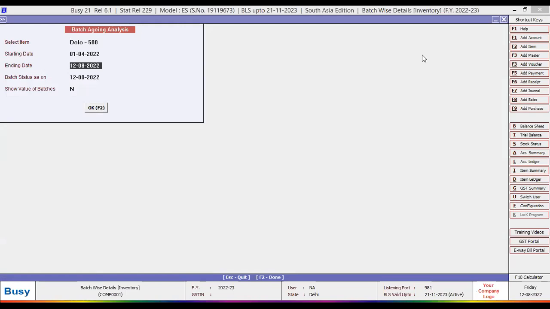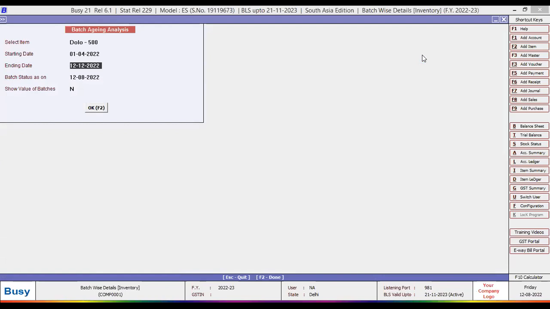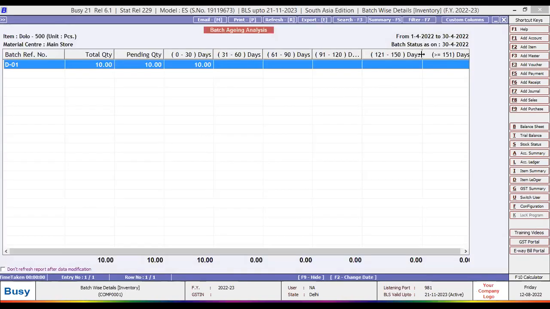If I exceed or extend the date, it will also come in 121 to 150. If I reduce the date, and I want to see the status as on a earlier date, it will come on 0 to 30 days. So the slab system occurs according to your date specification.